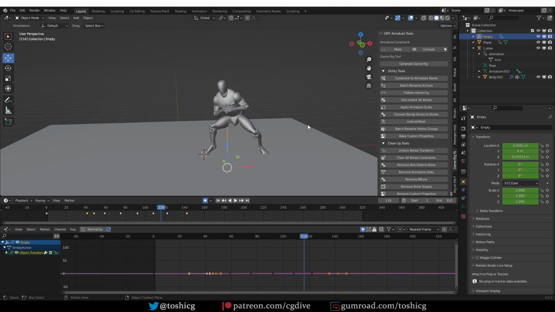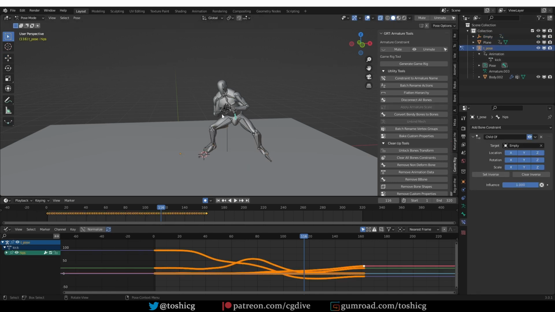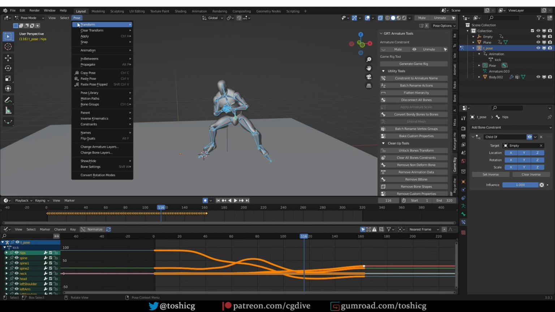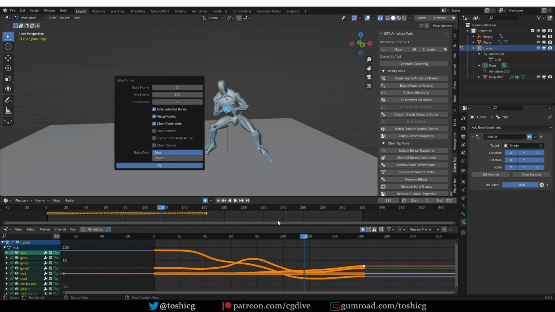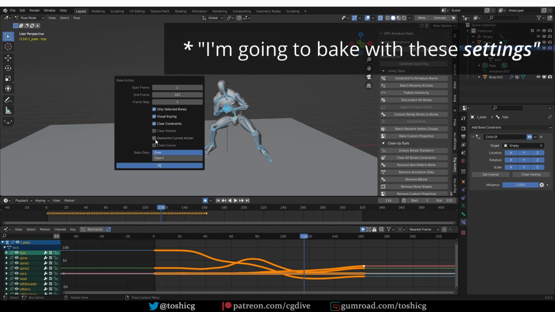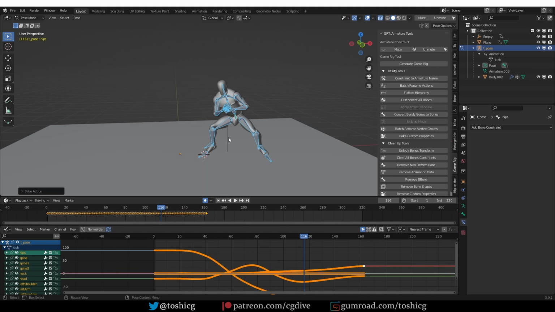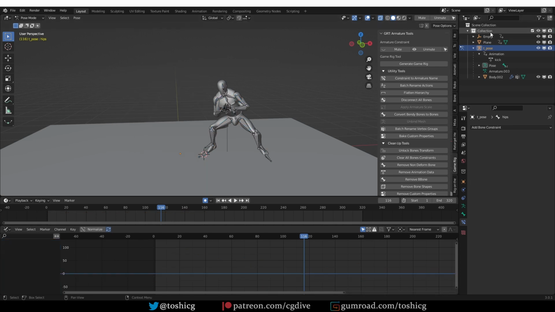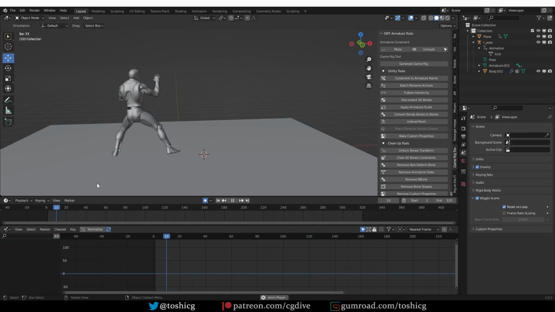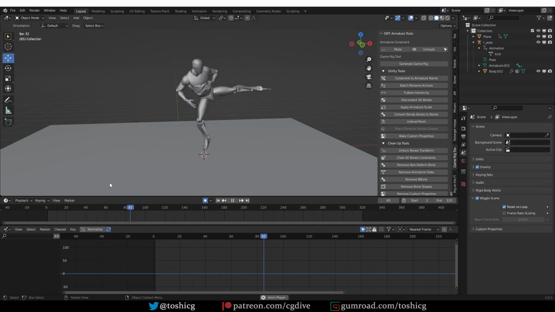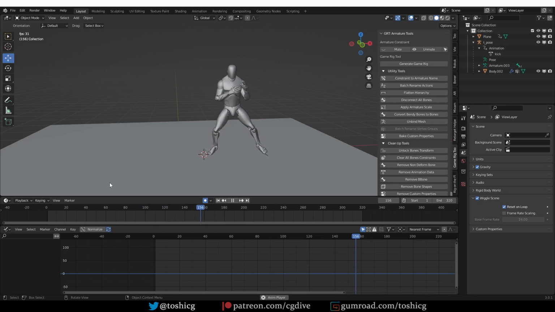And once you're done, you can again bring this action fully to the bones, because now part of this action is based on a constraint. So go to the rig, pose mode, select all bones, pose, animation, bake animation. And I'm going to bake with these actions. And in this case, I want to override my current action. So I'll tick this and press OK. And now I can get rid of this empty. And this new animation that I edited will be baked on the bones.